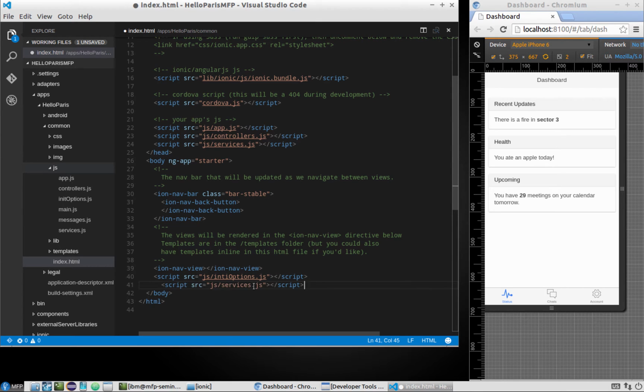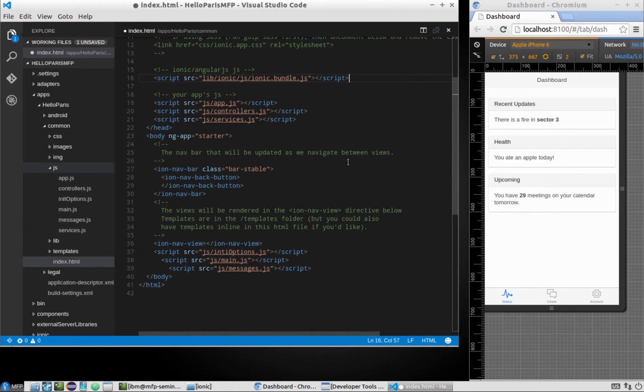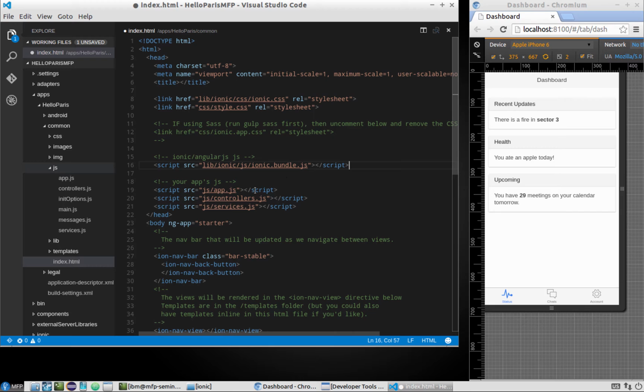Then we will do the same for main.js, and we will do the same for messages, just like this. Pretty simple. Next thing that we will need to do, we will remove this line representing the Cordova load, because the Worklight SDK actually itself contains Cordova, so we don't need to load it separately.